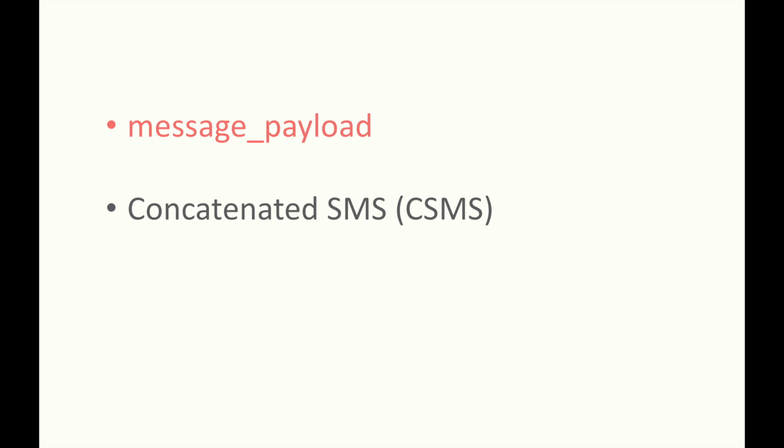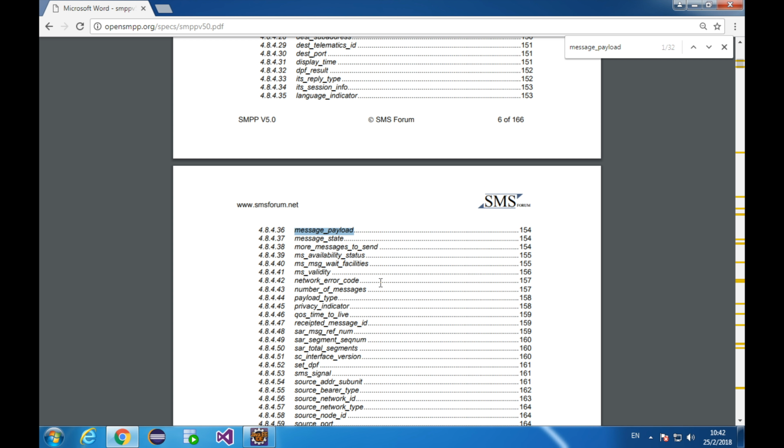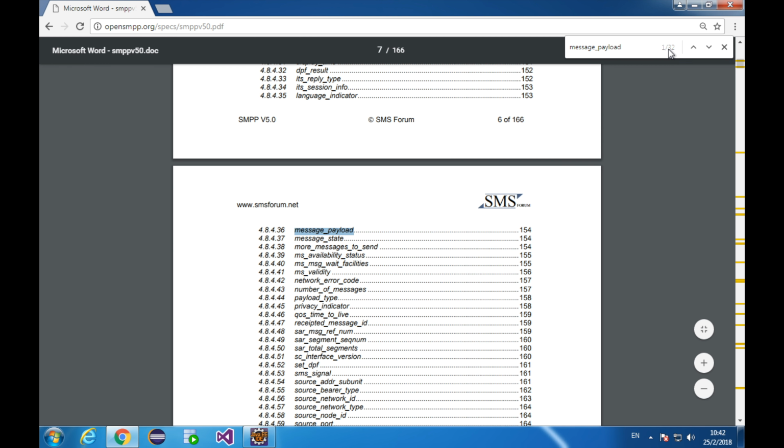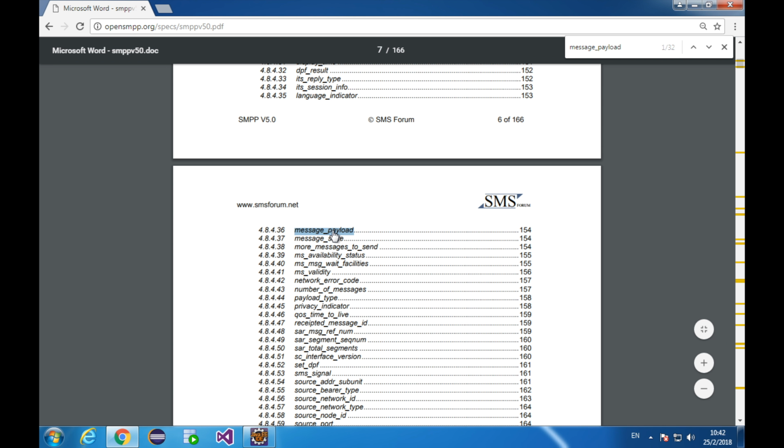So what is message payload? Let's find it out in the SMPP Protocol spec. Here's the spec. Let's take a quick look at it. Let's search message payload. I've got 32 results. The first result is in the table of contents. Let's click here.